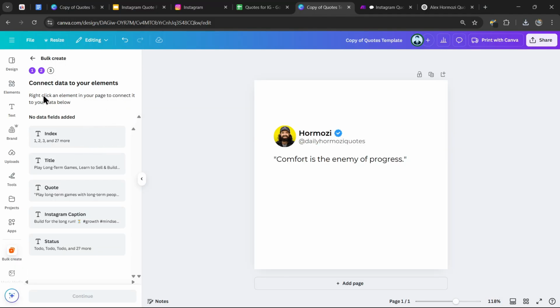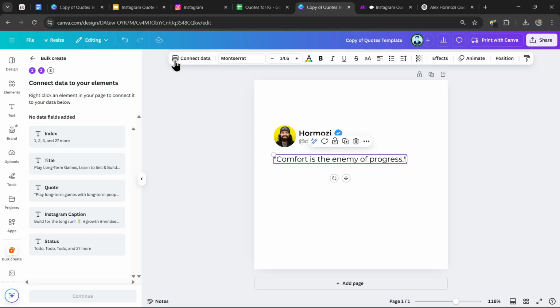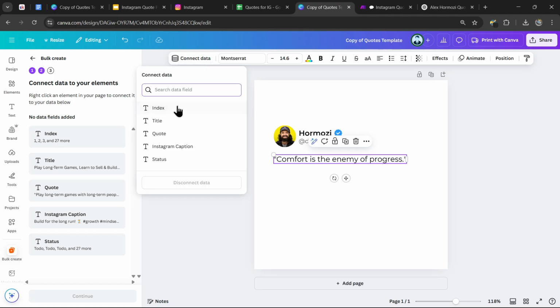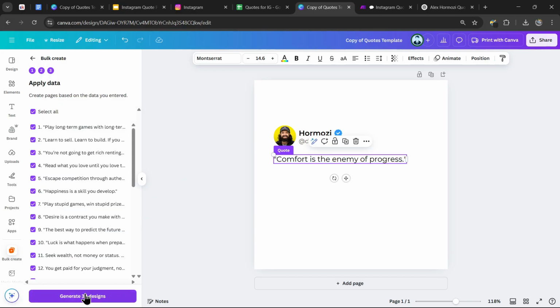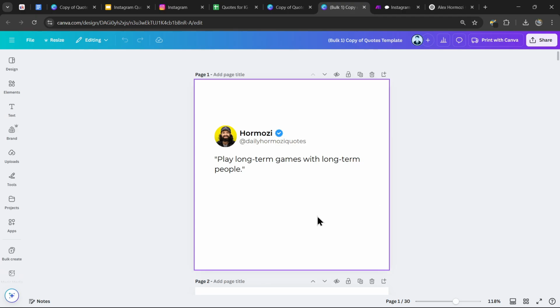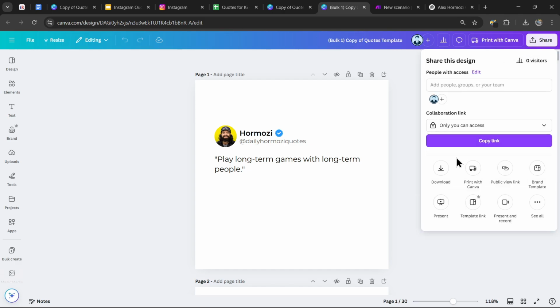Now we need to connect the data to the actual elements. The only thing that's going to change in each of these image quotes is the actual quote. So just click on the quote and press the Connect Data up here, and then press the quote option. And once you've done that, just hit continue, and then just press this button to generate all your designs. And you should get a batch of image quotes like this, which you can then download by going to the top right and pressing the share button, and then pressing download.